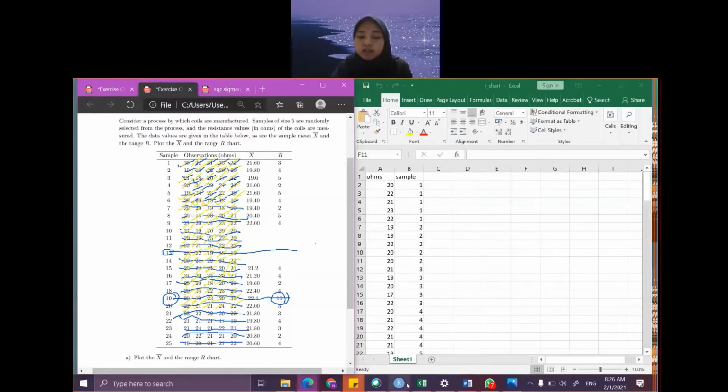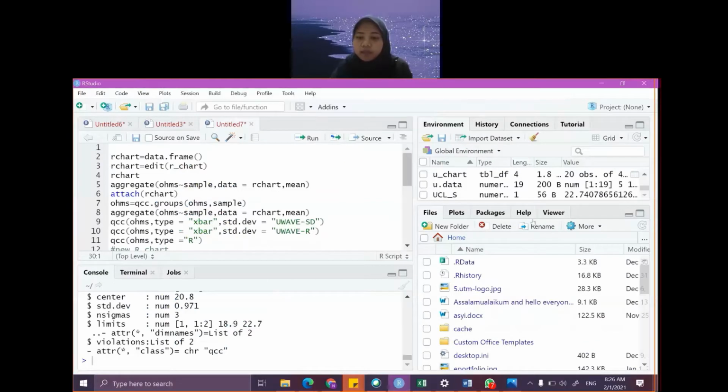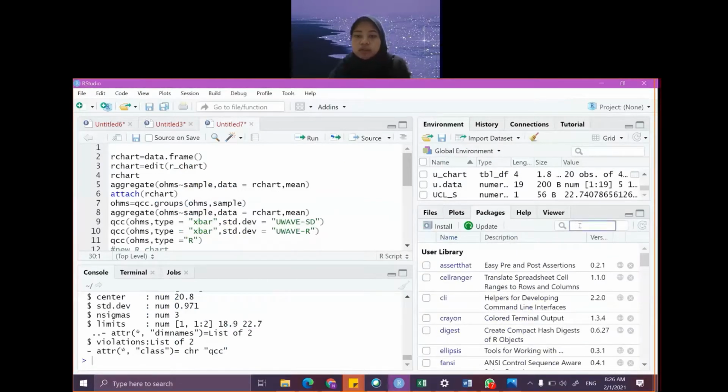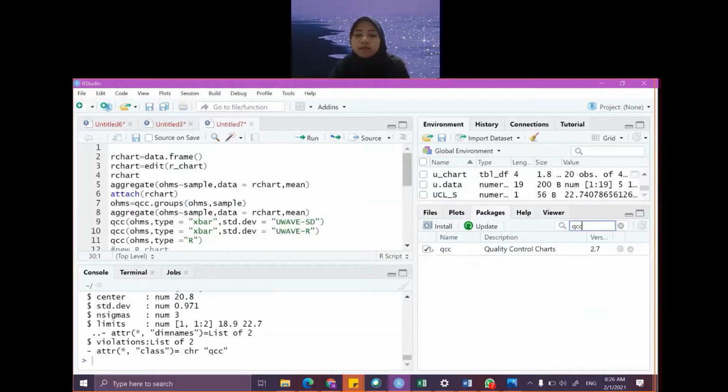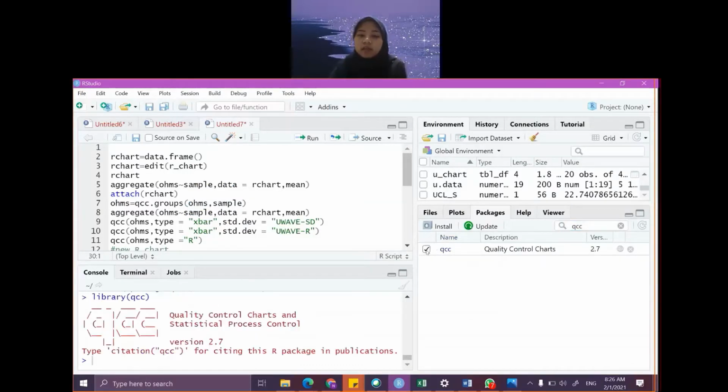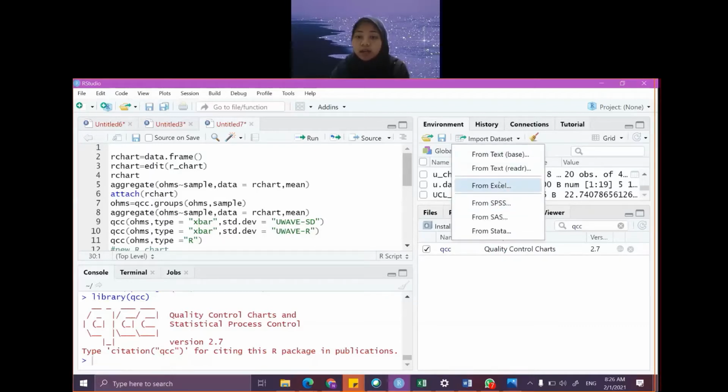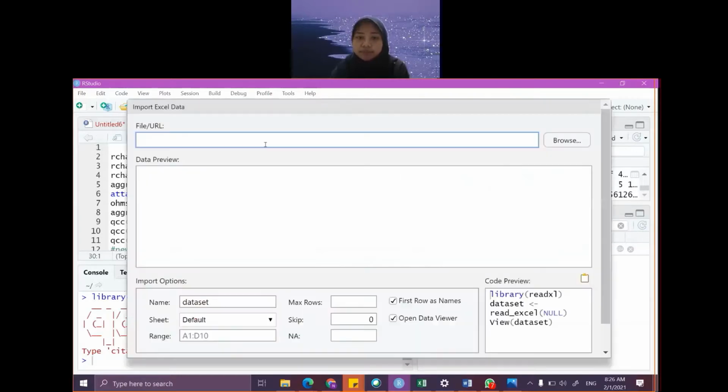After that, you need to open the URL. Firstly, you need to install the package. So search for QCC and then click create. As you can see down here, it's the QCC. So we can use the QCC package. After that, insert your data from the Excel. So import your data set and click from Excel.